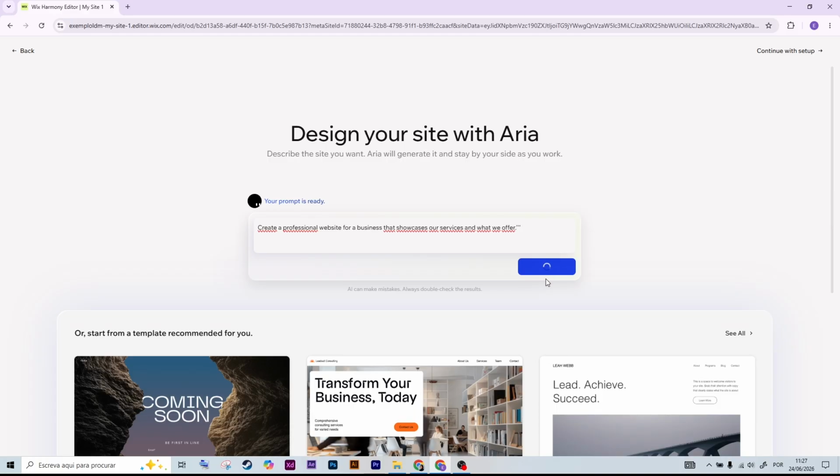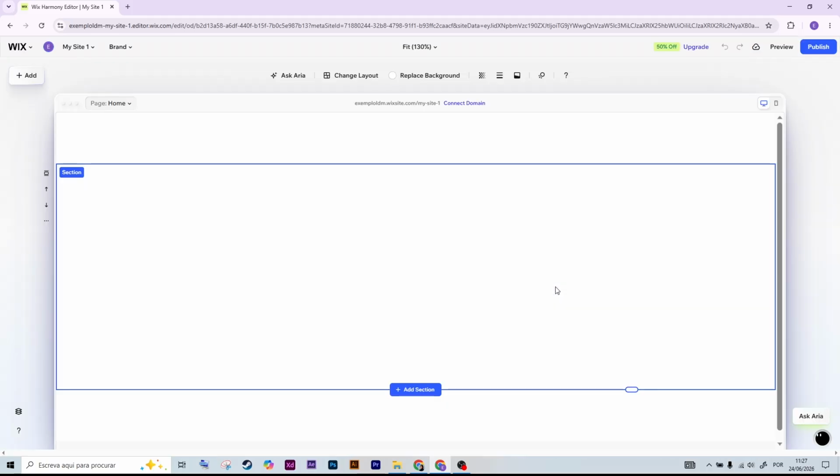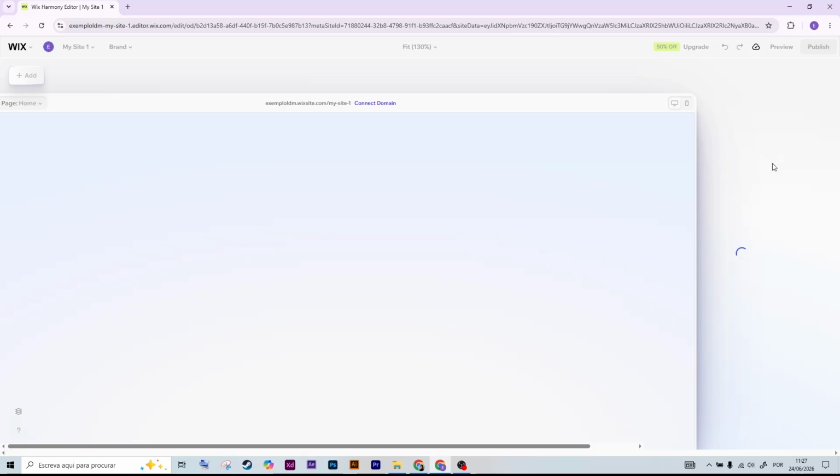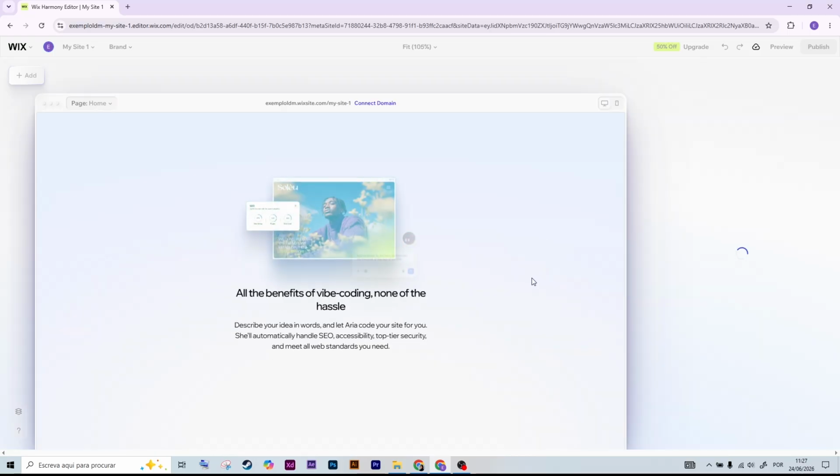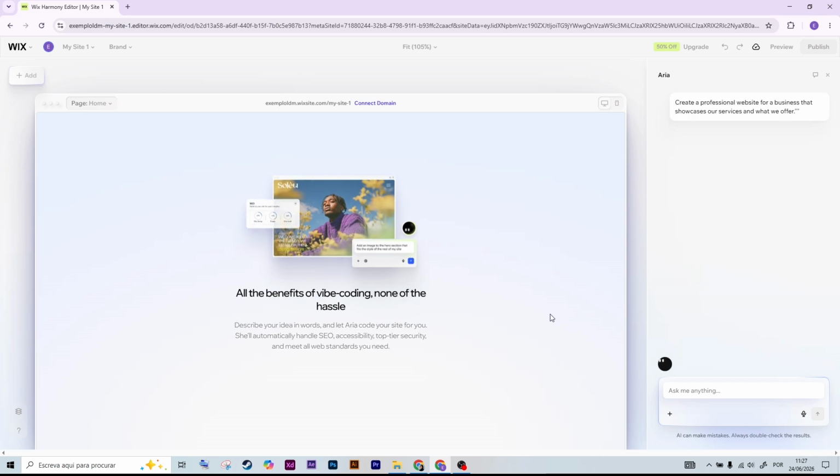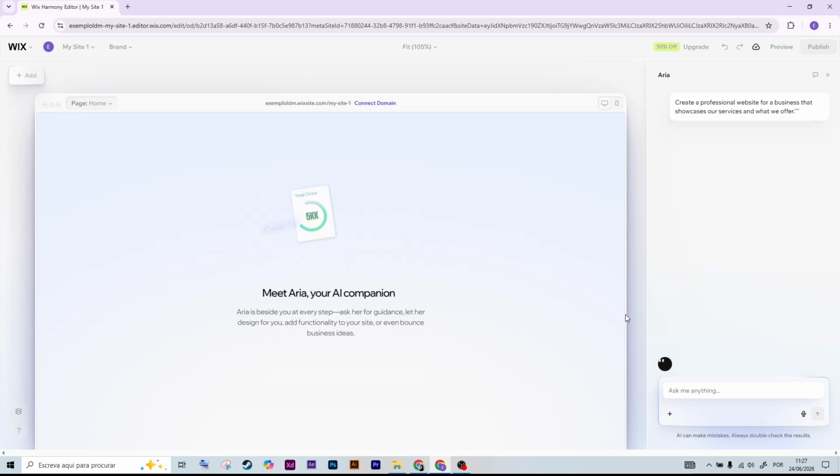Wix will ask what type of website you want to build, such as a business website, online store, portfolio, blog, or another type of site. Choose the option that best fits your needs. After that, select a website template or let Wix generate a site for you using its AI website builder. Once your website is created, you'll be taken to the Wix editor.